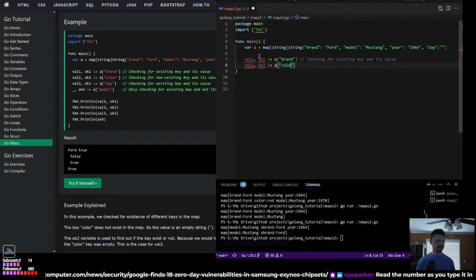And then checking for non-existing key and its value. So OK2 color, because color doesn't exist in the sets here. We originally had it set for color, but we got rid of it. So brand, model, year, day. So brand, it's going to do Ford. So yeah, it's existing key and value. Color, there's no key and no value, so it should come up false.